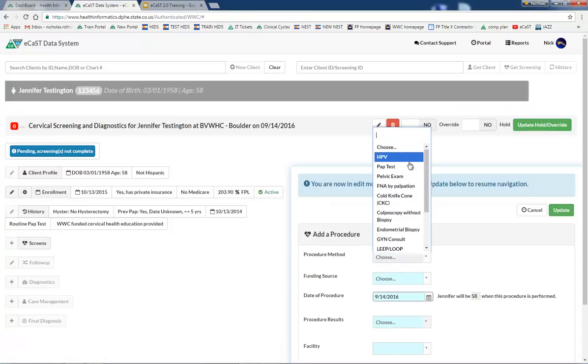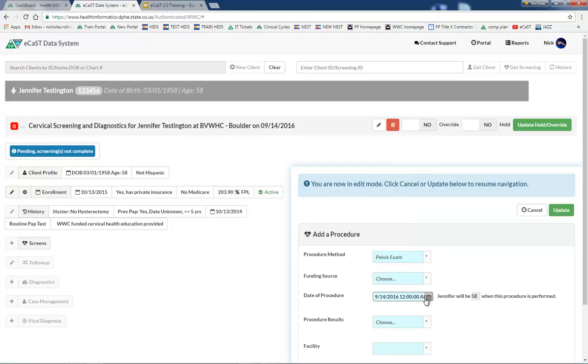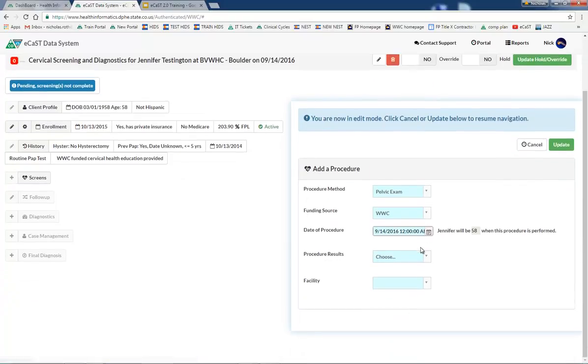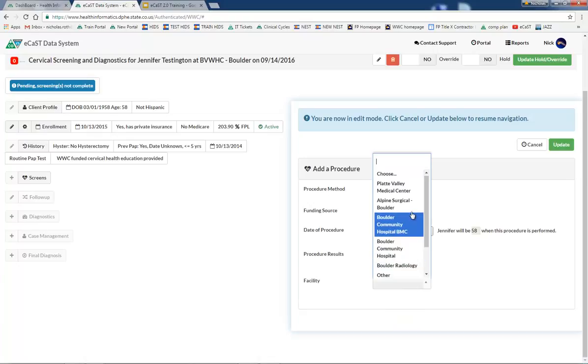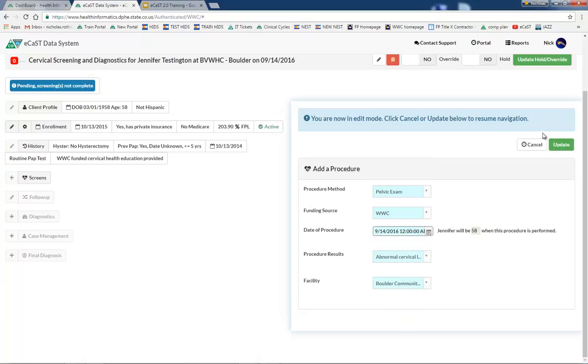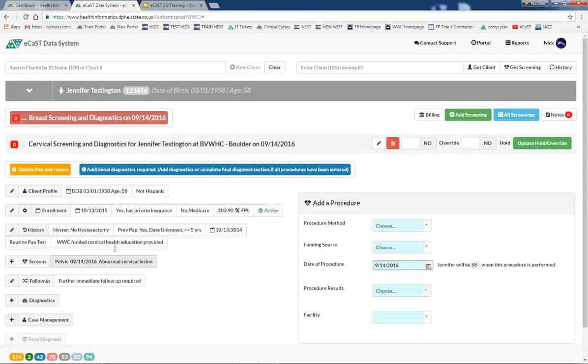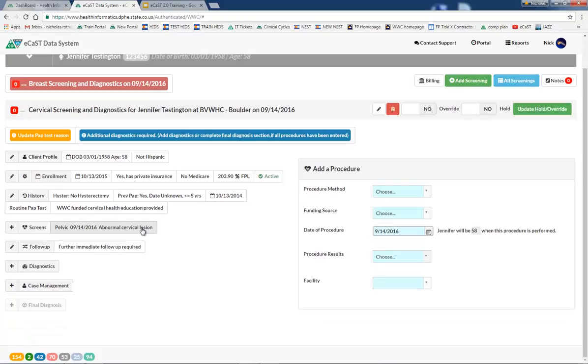Now let's do pelvic. Let's say WWC funded. Let's say that this one came back as an abnormal. And we'll hit update. We'll see that procedure pop up over here. Now you'll notice that further immediate also pops up because this would necessitate diagnostics.